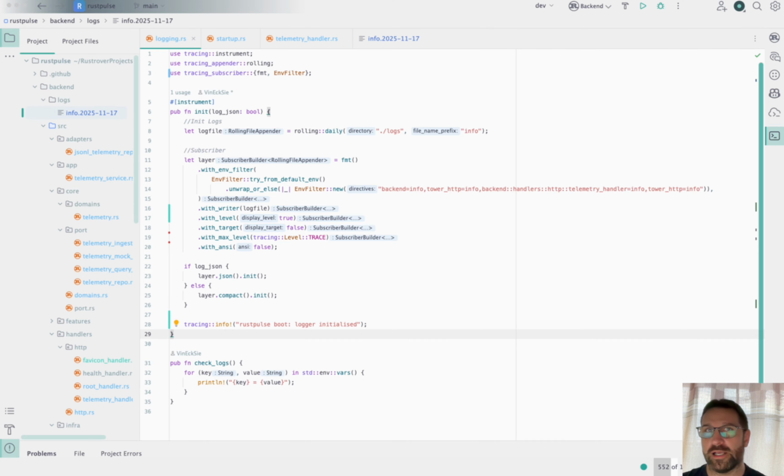Let's go. In today's video, we'll dive deep into structured logging with the tracing and tracing-subscriber crates. Observability is key to debugging and monitoring API performance. By adding meaningful logs, you will make your application easy to debug and robust to scale. Let's first see what we have so far on the logging side with the logging.rs file.